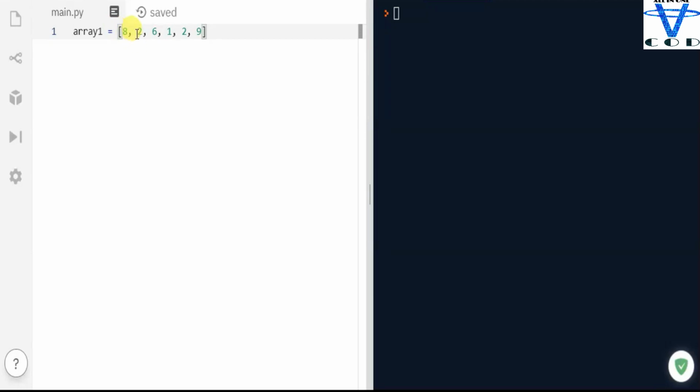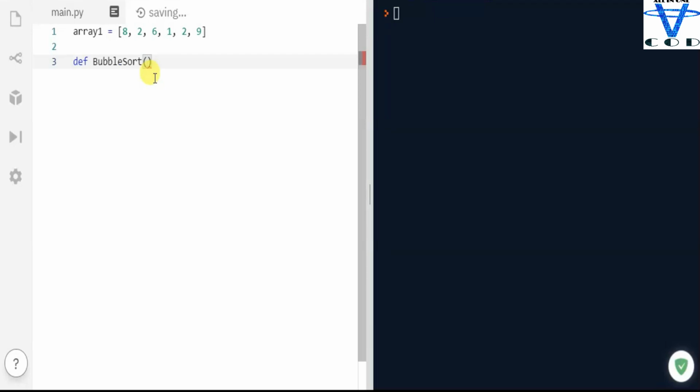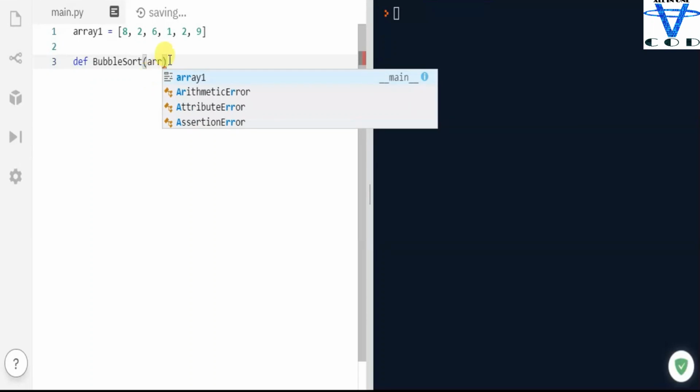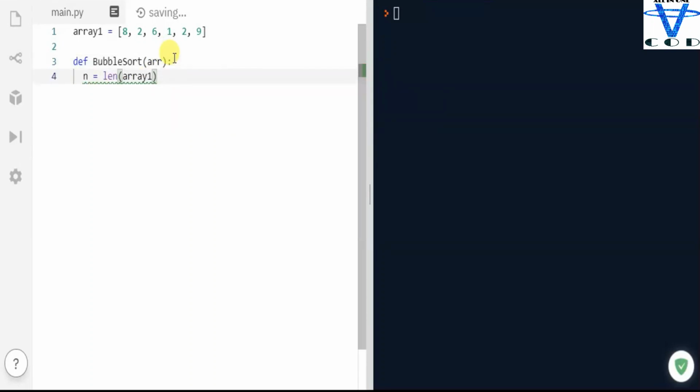So let's implement it. First, before creating n, let's create the function for bubble sort, and in the function we are going to pass the list. So let's pass arr, which means array. Now we've got n equal to the length of the array. Now we are going to take two loops. If you are wondering why we need two loops, it's because one is for fetching all of the data and the second one is for swapping.